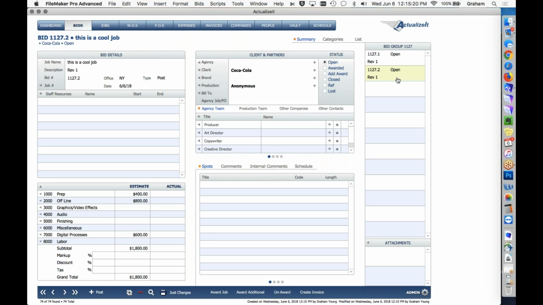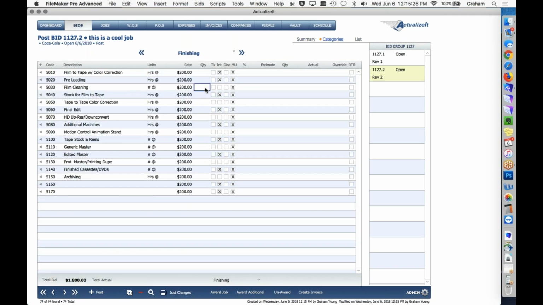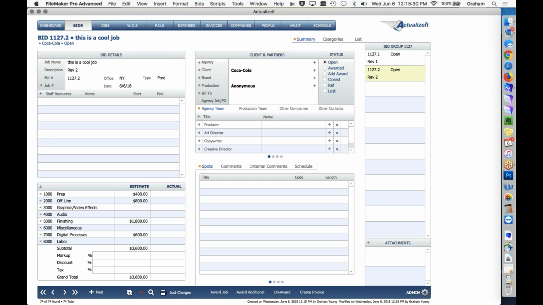So you can see here it duplicated it, gave it a .2. I could just call this Rev2 or what have you, and then go in and add services or make changes. Again, you don't have to do that, but that's just a good way of keeping revision history if you want to.